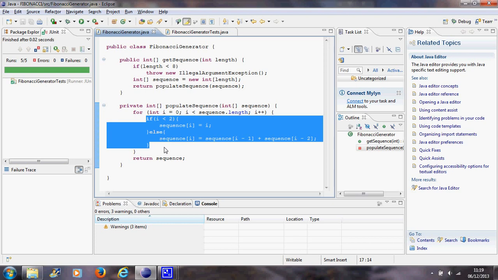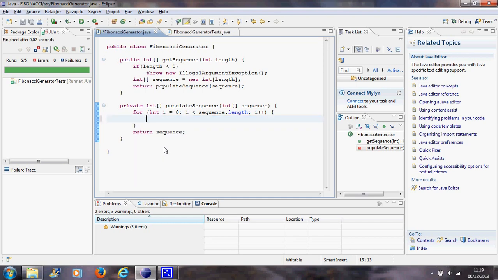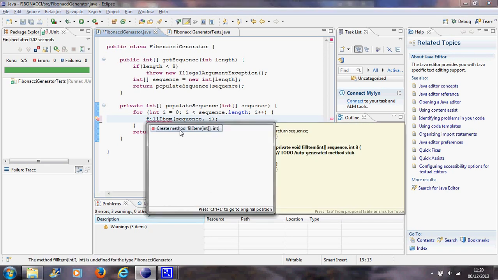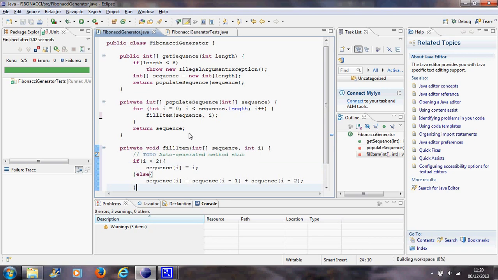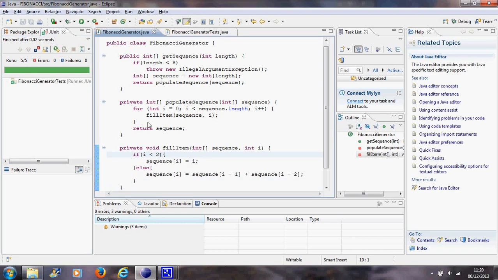So let's extract this into a method by, again, cutting it and replacing it with a reference to that method. Let's call it fill item, just for jolly. And as I said, we need to pass in the sequence, and we're also going to need the index i for this method to work. Okay, and now let's declare that method, and we'll paste our code into it. And again, that's extract method. We run the test to make sure it still works.